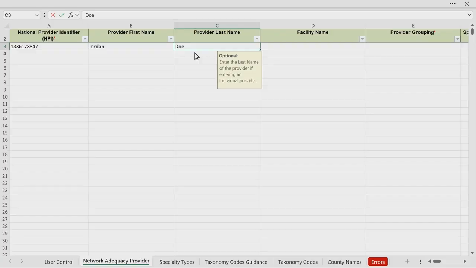An individual practitioner's name should not be entered into the provider first name field, the provider last name field, or the facility name field for a facility provider specialty type. Instead, an individual practitioner's name should be entered into only the provider first name field and the provider last name field for individual provider specialty types. Similarly, a provider facility's name should not be entered into the provider first name field, the provider last name field, or the facility name field for individual provider specialty types. Instead, a provider's facility name should be entered into only the facility name field for facility provider specialty types.